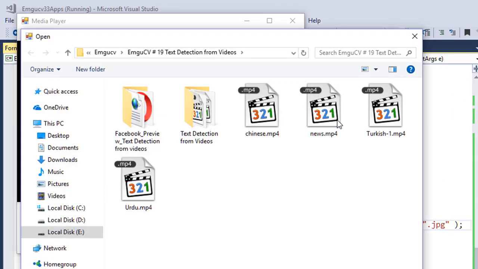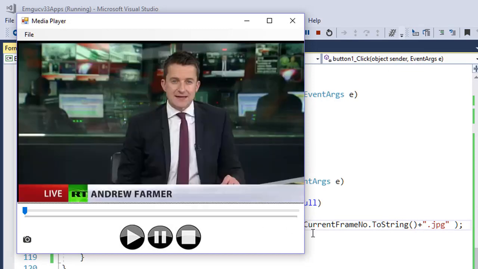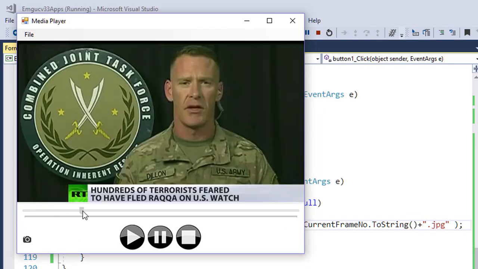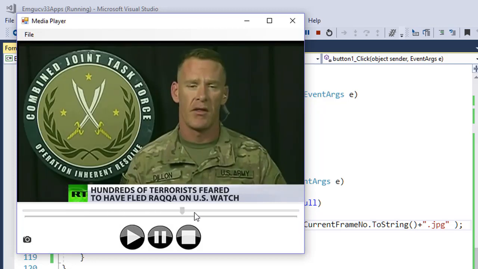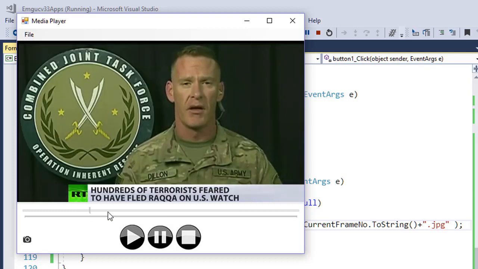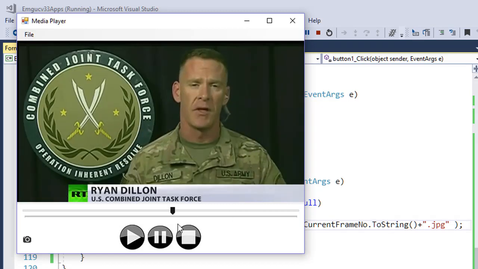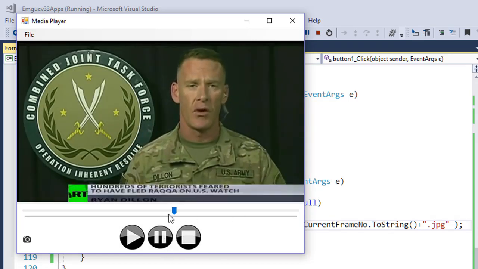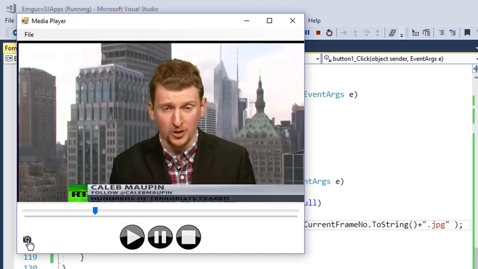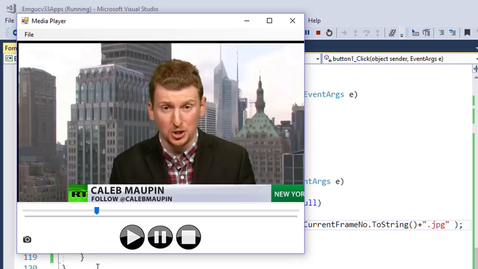File, open, news. So it just loads the video and it starts to play. And now if we change the track bar, you can see whichever frame it currently has, it reads that frame. You can pause it, play it, whatever you want to do. And also the interesting thing is the capture. Let me pause this and capture it again, and it should create a file.